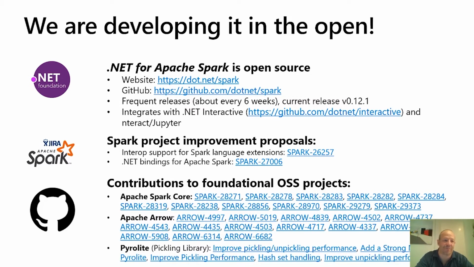Furthermore, while we have been developing it in the open, we contributed a lot of foundational extensions and improvements to different open source projects. So you see here a list of many of those Apache Jiras that we contributed to, for example, Apache Spark Core, Apache Arrow, and even Pyrolite, which is the pickling library that is being used by default to do interop between Python and Java and .NET, and is being used in the context of Apache Spark.